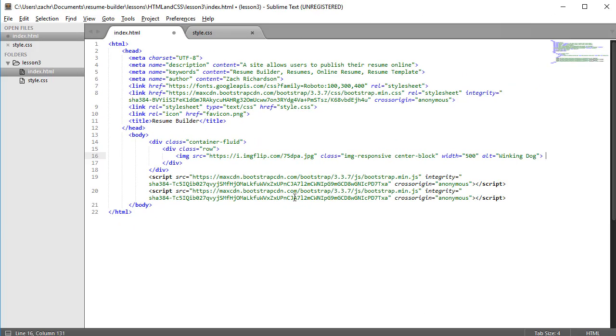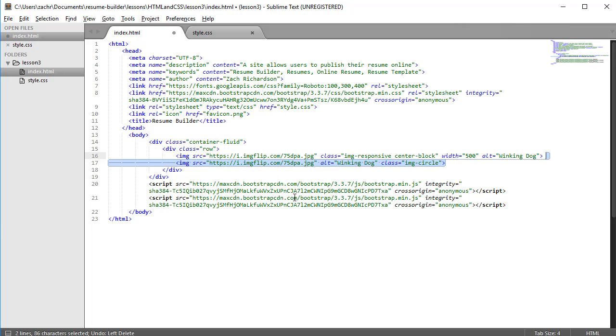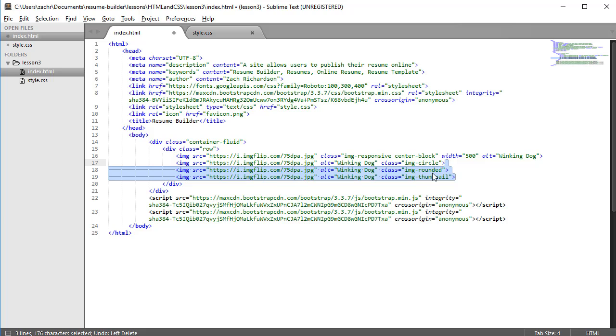But these aren't the only image-related classes Bootstrap provides us. Remember a few lessons back when we talked about how to style images to be round in CSS? Well, Bootstrap provides a class that does that for us as well. It's called the image circle class. And not only that, but Bootstrap also has classes that can make our images have rounded corners as well as look like a thumbnail. Let's go back into our browser to see the effect that each of these has on our image.